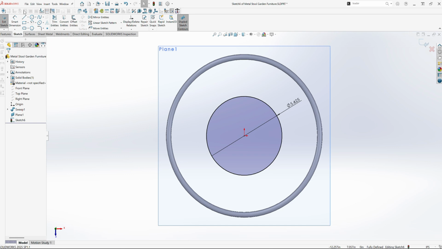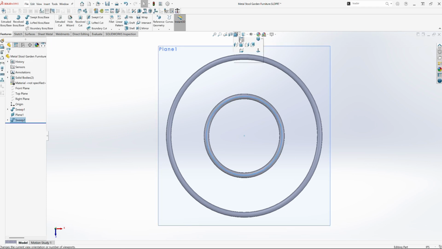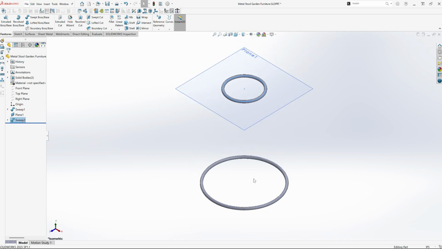Okay, so we're going to go to Features, Swept Boss, Circular Profile. So this is 3/8 round rod again, so it's 0.375. We're going to select our circle profile. And before we're going to go to Options, unselect Merge Result, and OK. So now we have our bottom of the frame and the middle part of the frame.